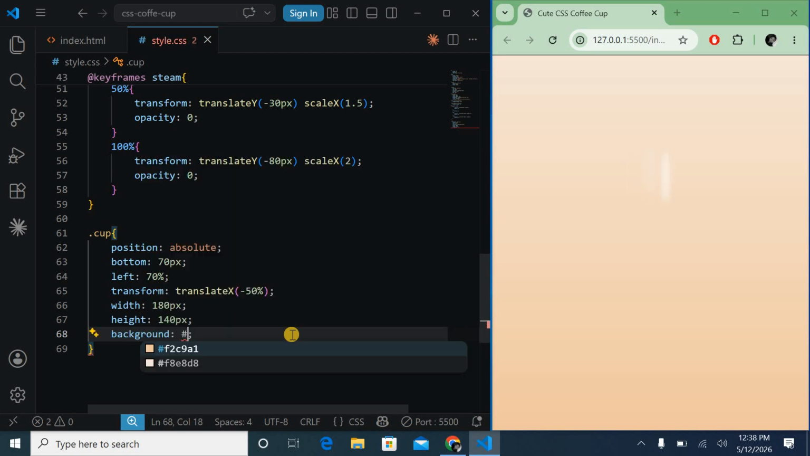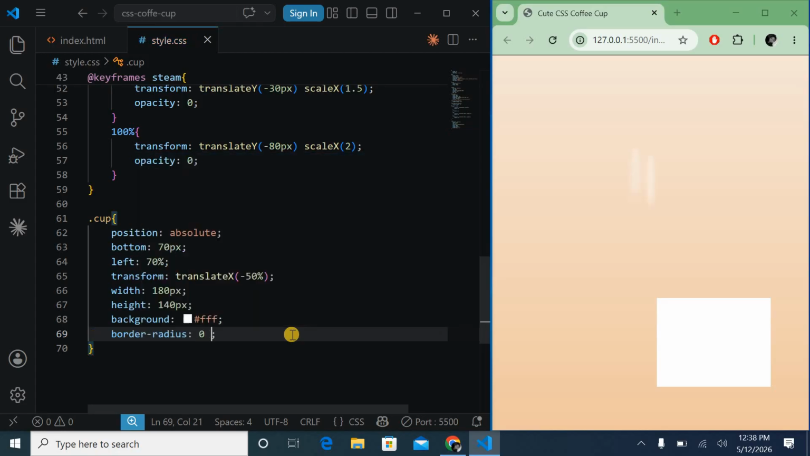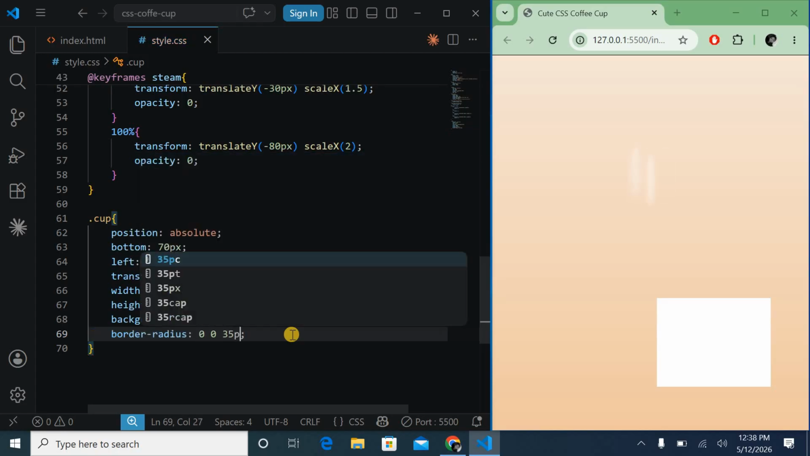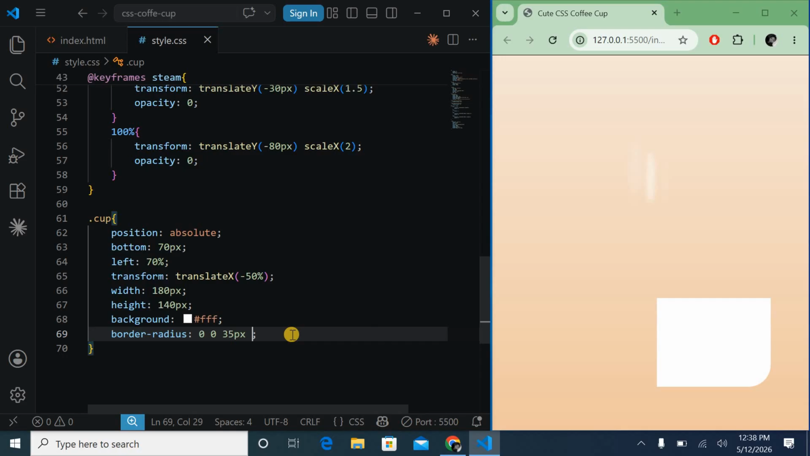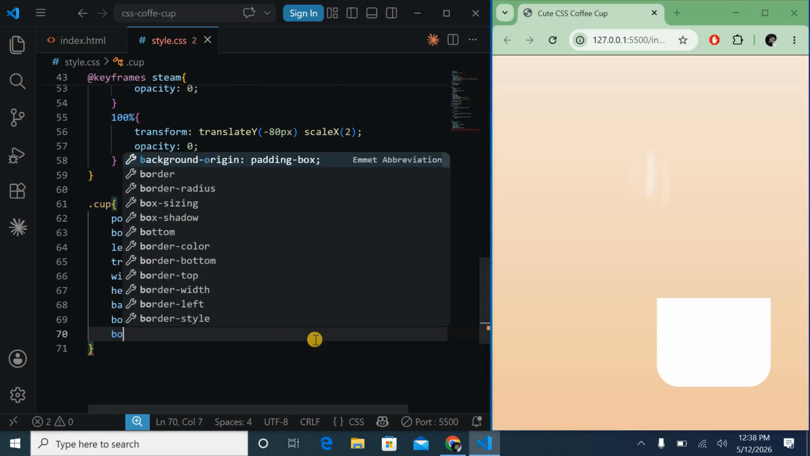Let's make it white, #FFF. Then let's give it a border radius of 0, 0, 35 pixels, 35 pixels. These are the different corners. Look at that. So we're gonna give it a box shadow.